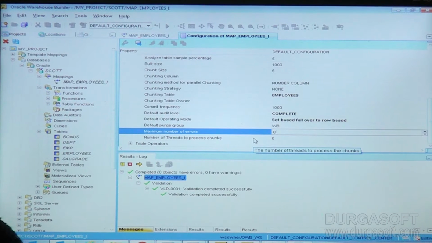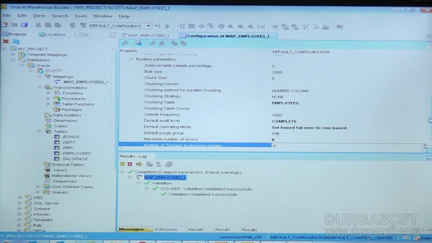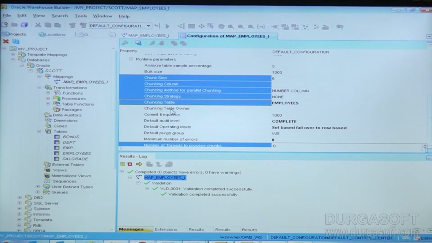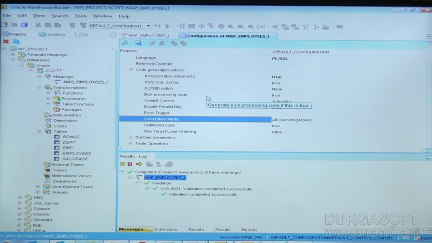Number of threads to process chunks. So these are the threads. Threads means for one chunk, again it can be processed by a number of threads or number of sessions. Those kinds of details you can also give here. So these are all the runtime properties, which come under runtime properties, and are very important for an OWB project. And this one, generation code, that is also fine.